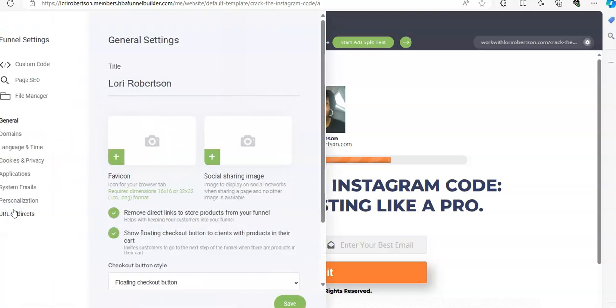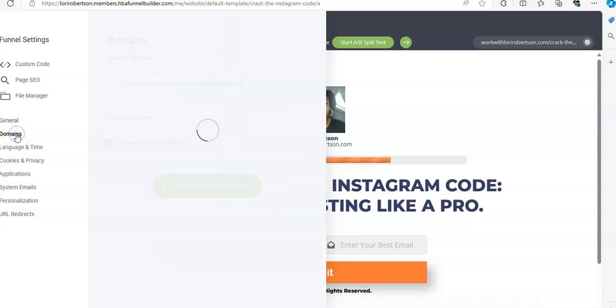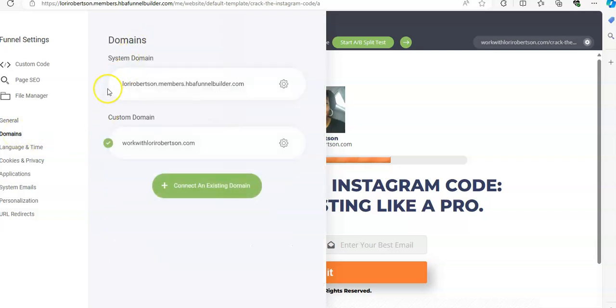The first thing that you need to do is get you a domain. Inside of the funnel builder, the system gives you a domain. And you see how long this is? So what I did was I got me a custom domain. Instead of having lorirobertson.members.hbafunnelbuilder.com, I got me a custom domain that basically says workwithlorirobertson.com.